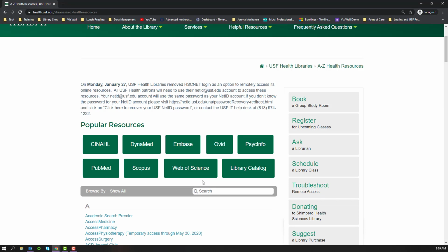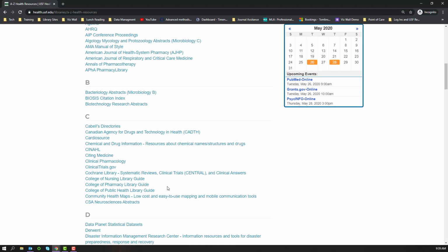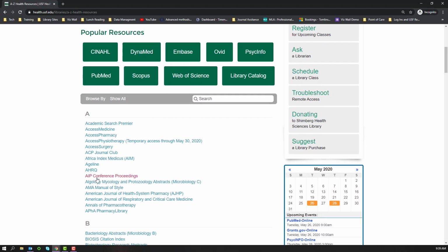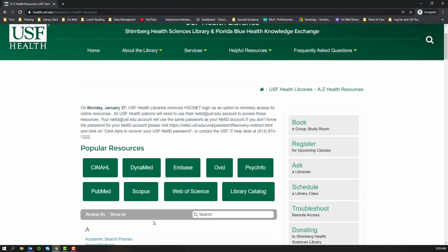So at the top, we have our popular resources. These are the ones that our health researchers use time and time again, along with some additional health-related databases that are useful. Now, it's important to remember that even this list is not an exclusive list of what you have access to. It's just the major ones that you're probably going to use.